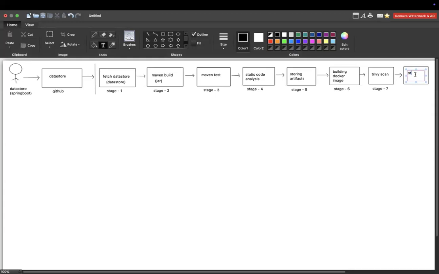Yeah. So now, in the next stage, storing images. This is stage number 8.